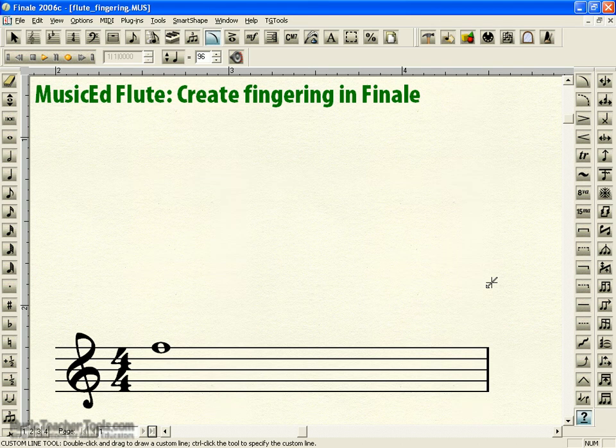I'm going to show you how to create a vertical fingering diagram, and we're going to use Music Ed Flute as an example. I've got an F natural on a treble staff, and I'll create a fingering diagram vertically above this note.